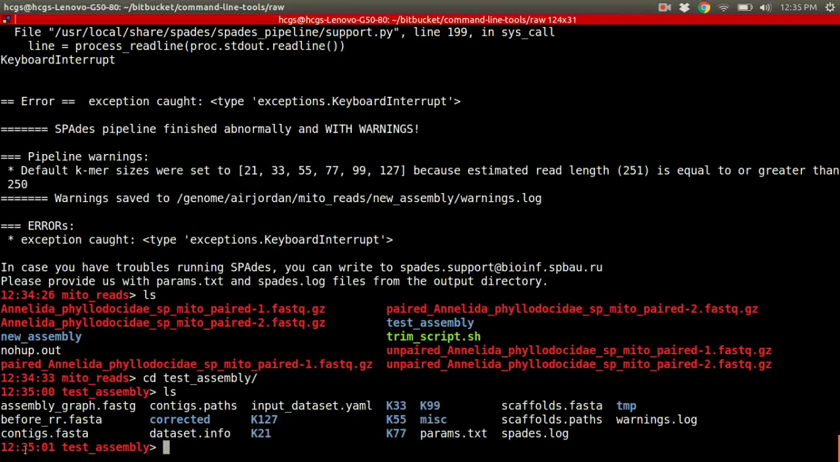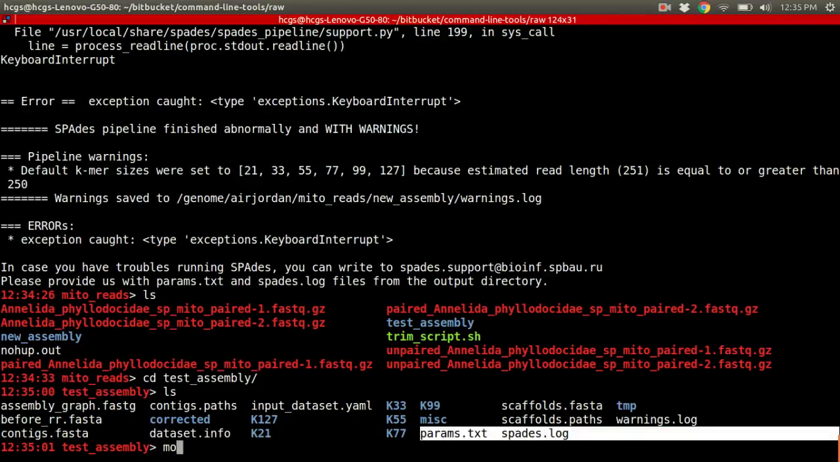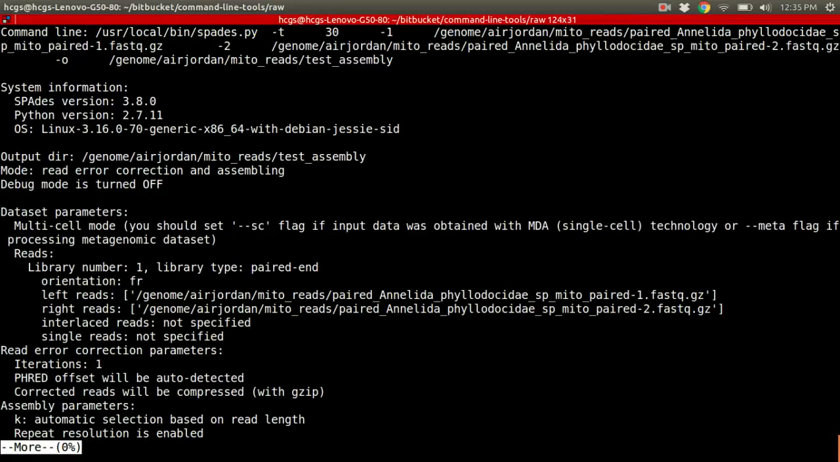And then what we're really looking for is the finished product, which is right here, contigs.fasta. There are some other things in here like graphs, corrected reads, and parameters. In fact, I would pay attention to these, the parameters.txt and the spades.log. We can even take a look at this. So I'll more spades.log. You can use less too.